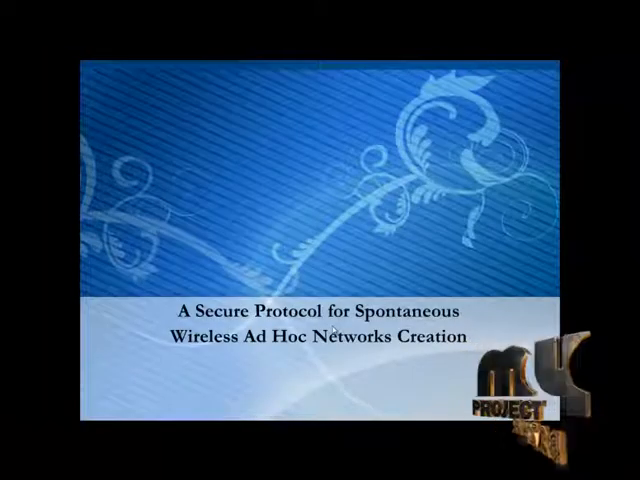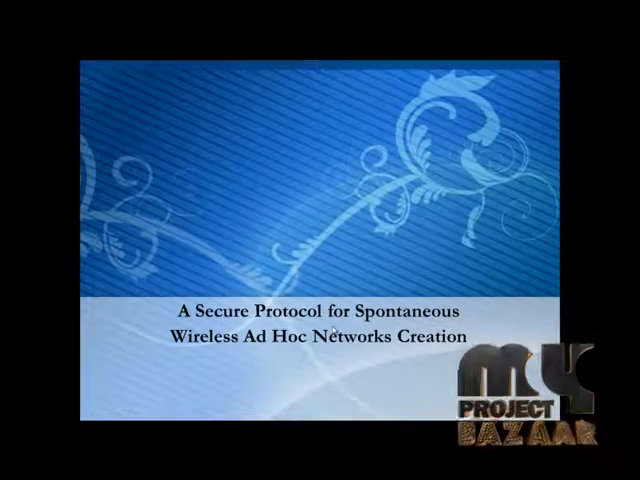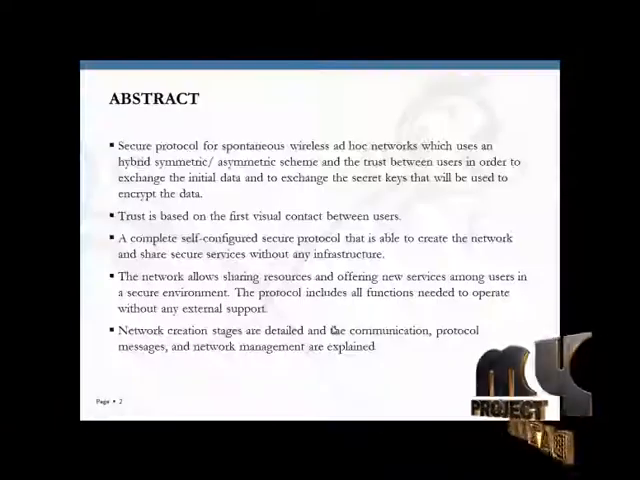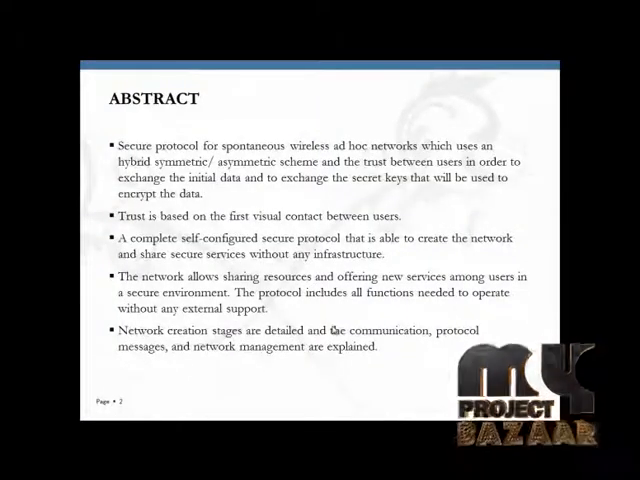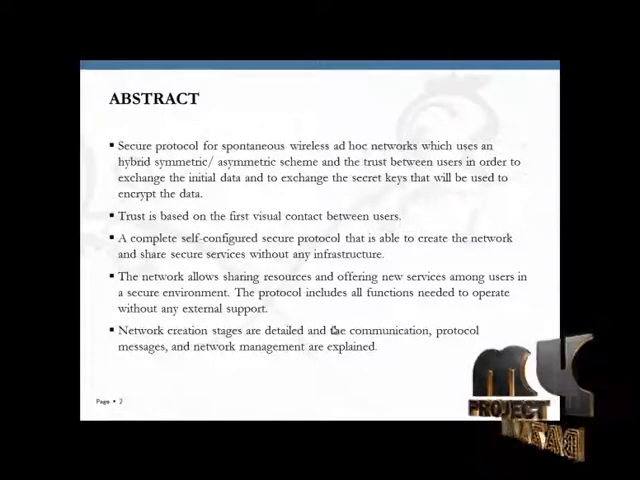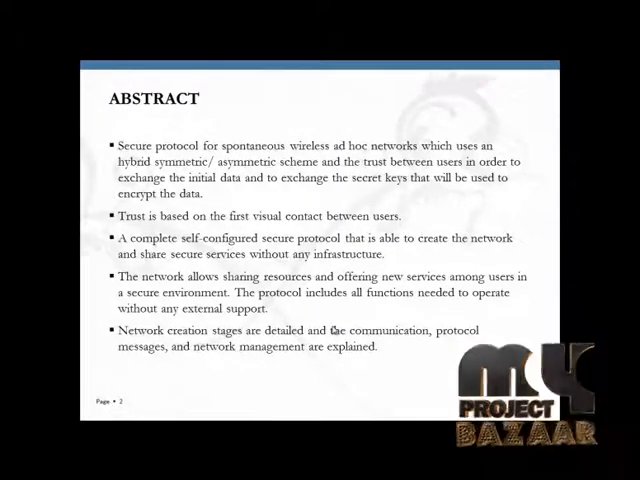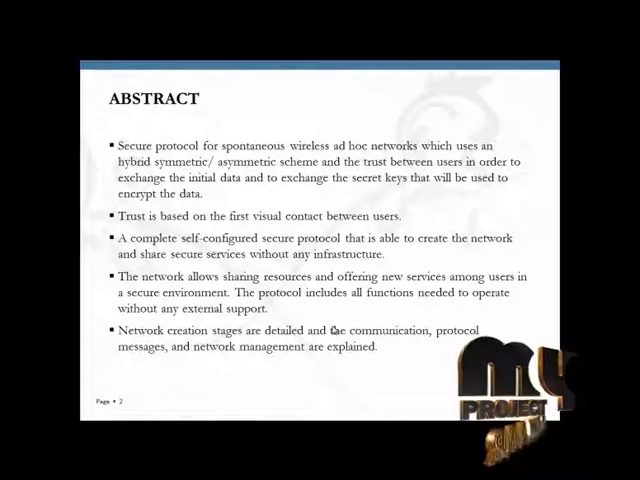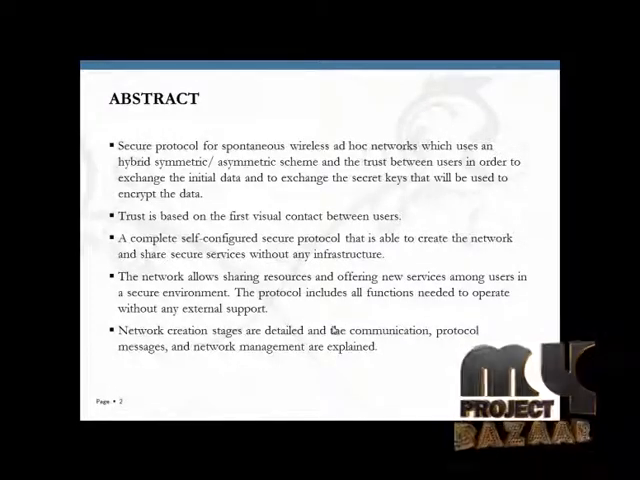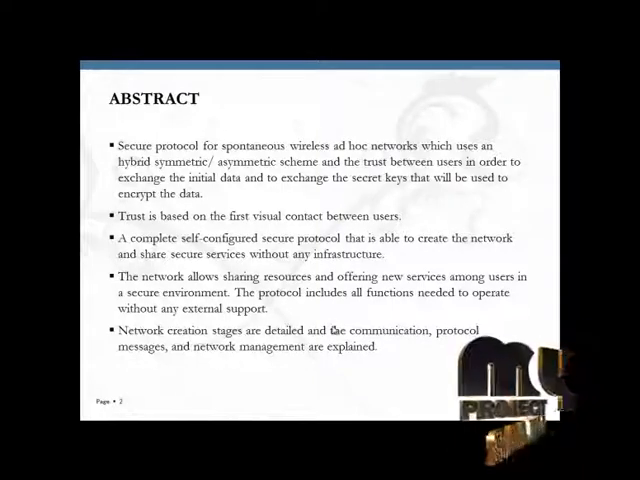Now we are going to study a secure protocol for spontaneous wireless ad-hoc network creation. Abstract. A secure protocol for spontaneous wireless ad-hoc networks which uses a hybrid symmetric or asymmetric scheme and the trust between users in order to exchange the initial data and to exchange the secret keys that will be used to encrypt the data. Trust is based on the first visual contact between users.